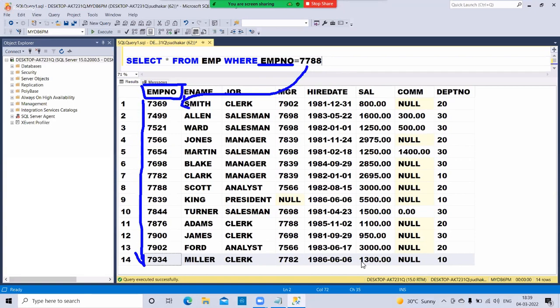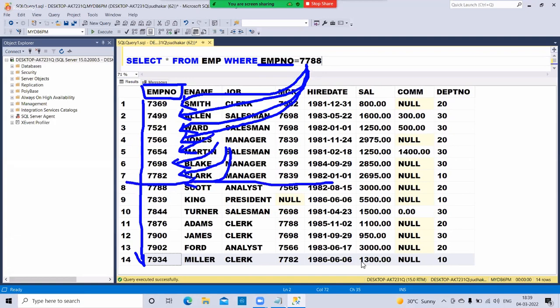So let me check here. 7369 is equal to 7788? Condition false. 7499 is equal to 7788? Condition false. 7521 is equal to 7788? Condition false. 7566 false. 7654 false. 7698 false. 7782 false. Okay, 7788 true. So this condition is true. Then immediately this row will be fetched from your table and displayed on the screen.